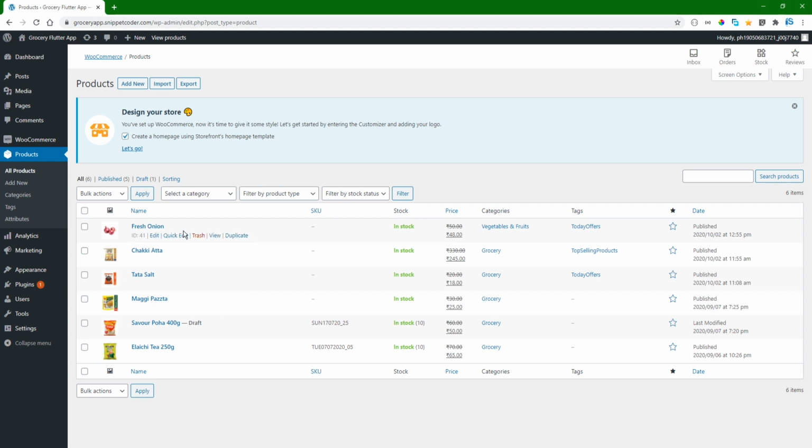Suppose if I go to the fresh onion, here you can see the tags. So we are in the products now, and you can see for the fresh onion I marked it with the tag of today offer. So that product will be shown in our today offer section only. In the second product, Chakki Atta, I marked it as a top selling product, and the third one is Tata Salt, and that I marked as a today offer. So in the app, in the today offer section, you will see two products, and in the top selling products you can see only one product.